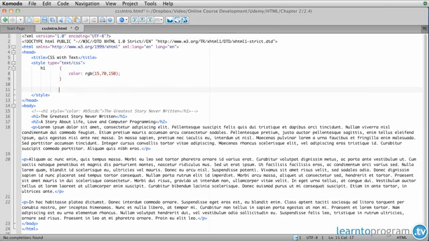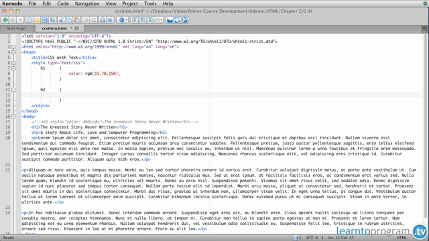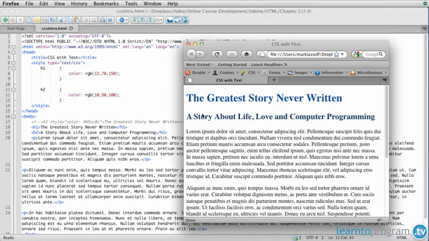Now I also could apply this to the H2 tag, where it says a story about life, love, and computer programming, and set that to a specific color as well. So let's set this to color RGB, and we'll set this to 10, 50, 100. Now notice at the end of each rule, I put a semicolon. So now we've got a slightly different blue. It might be hard to see a slightly different blue here. I didn't go very far off what I did before, but we have a slightly different blue.